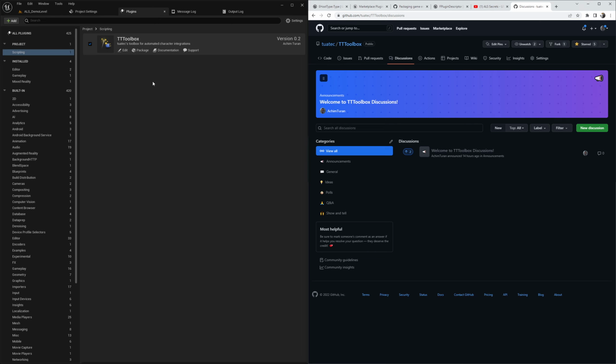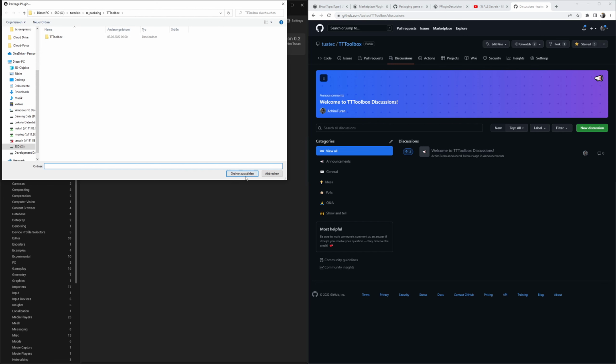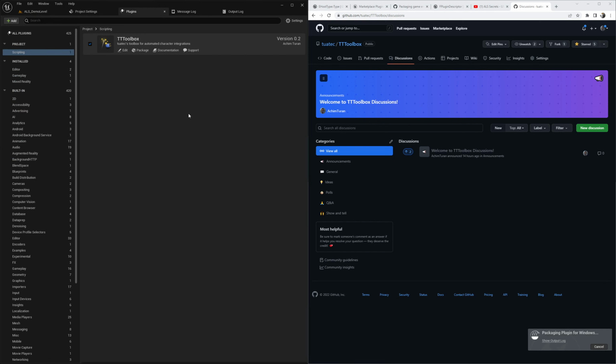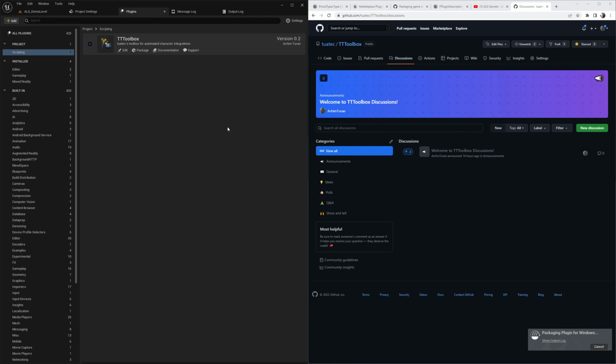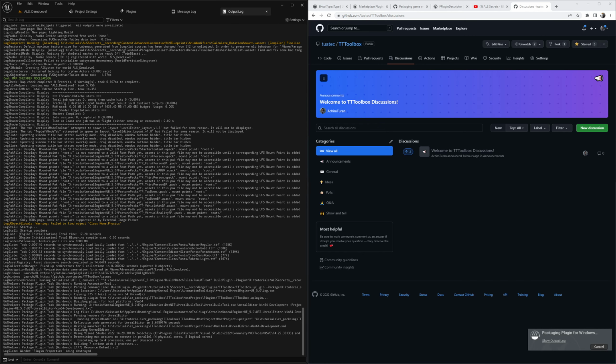So yeah, but I was talking and forgot to click on the package button. So let me also check. The version has now increased to version 2 and we have a version name. So the first version I published was not able to package, but this one should be. So let's see if it works.